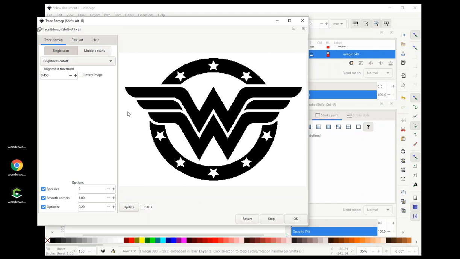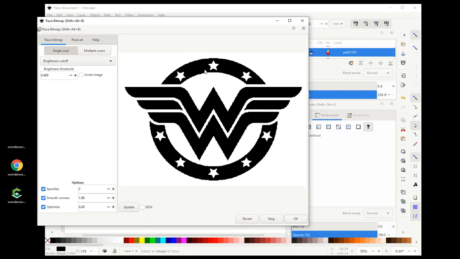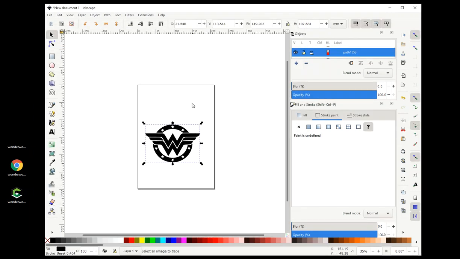I have mine set to pretty basic settings, like brightness cutoff, because generally I'm bringing in black and white images. But for sure you can bring in color images, and there are any number of different options you can play around with to see if you can get a good vector version of your graphic. So when I say OK, it brings it back into the main application, and that's the one that's on top.